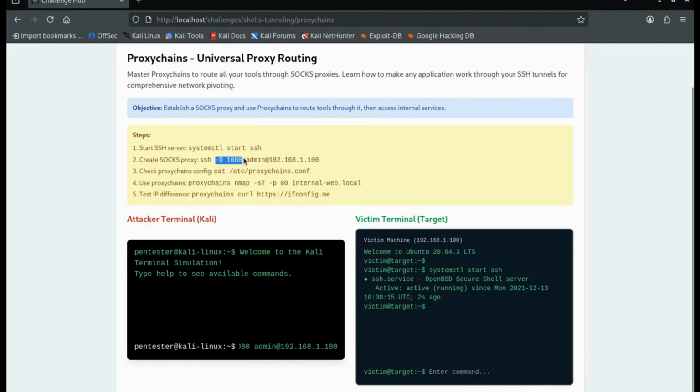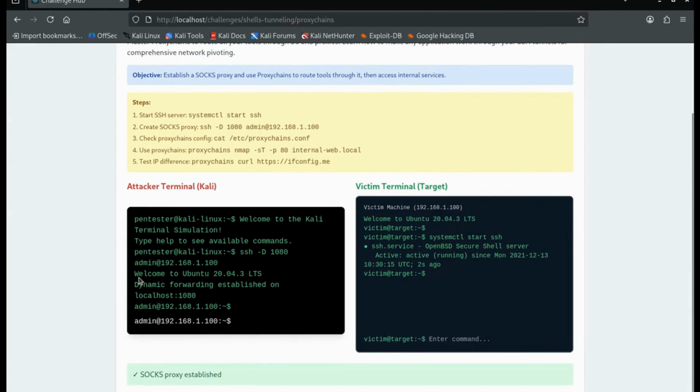And the important part is here. -D stands for dynamic port forwarding. What it means is that we are creating a SOCKS proxy on the local machine on port 1080. So now anything that we send to localhost 1080 will travel through the SSH tunnel and it will come out from the victim's machine, which is 192.168.1.100. So when I press enter, over here we see dynamic forwarding established on localhost 1080. That means that the tunnel is working and we just created, like, a secret pipe or tunnel.